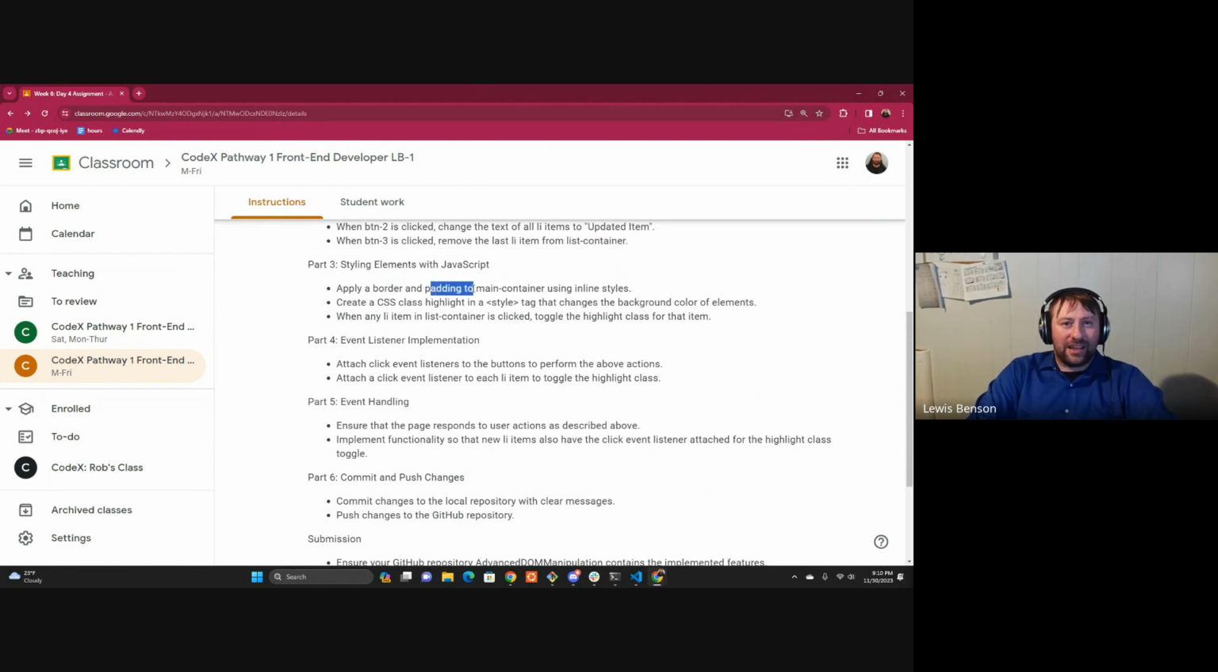Padding, you could say element.style.padding equals, and then put in like 20 pixels or whatever value you want to place in there for that. And then create a CSS class called highlight. So this is something I did in class today. And you're going to do this inside of a style tag. I notice we're not using any CSS files in this one. Just to kind of remind you how to do the inline styling. And that CSS highlight class should change the background color of the elements that it's applied to.